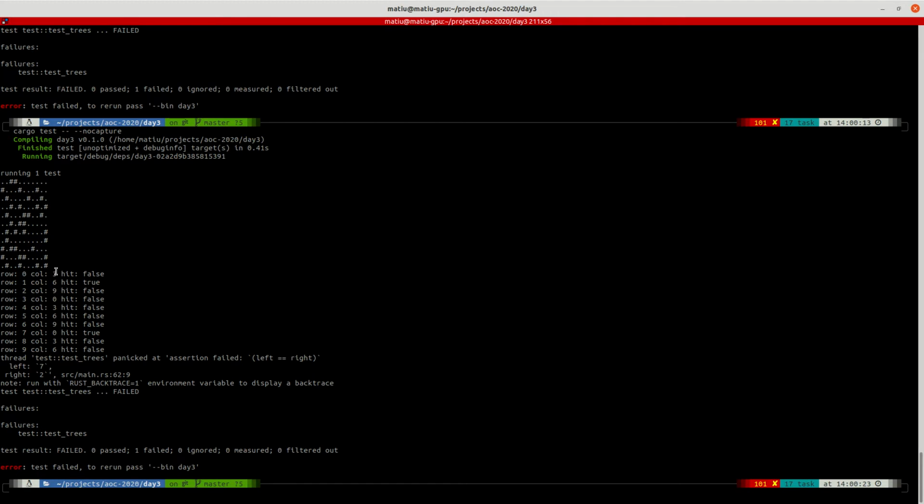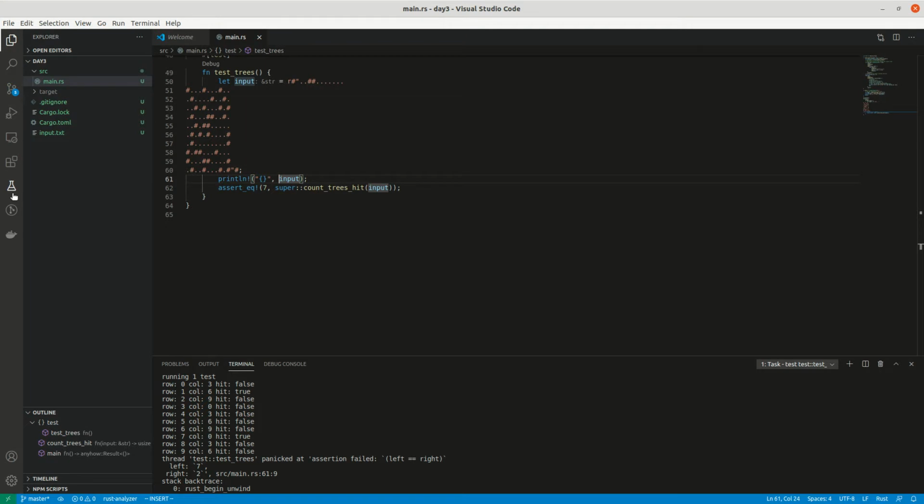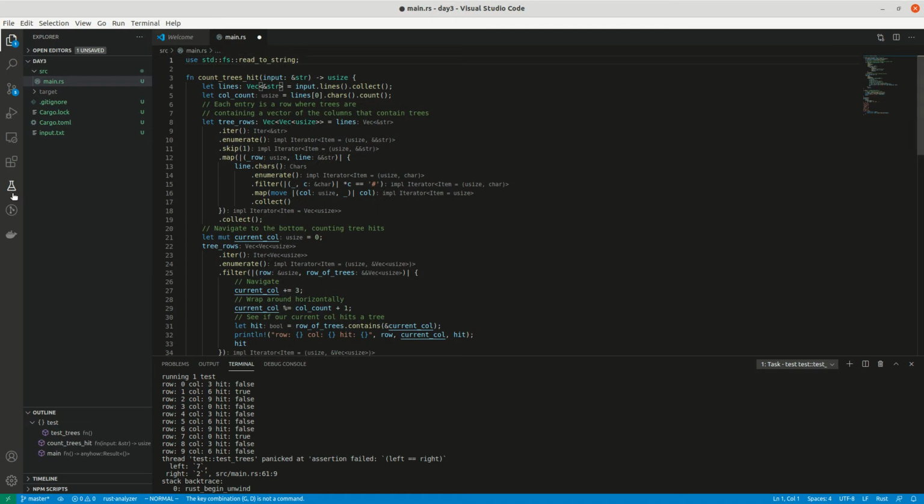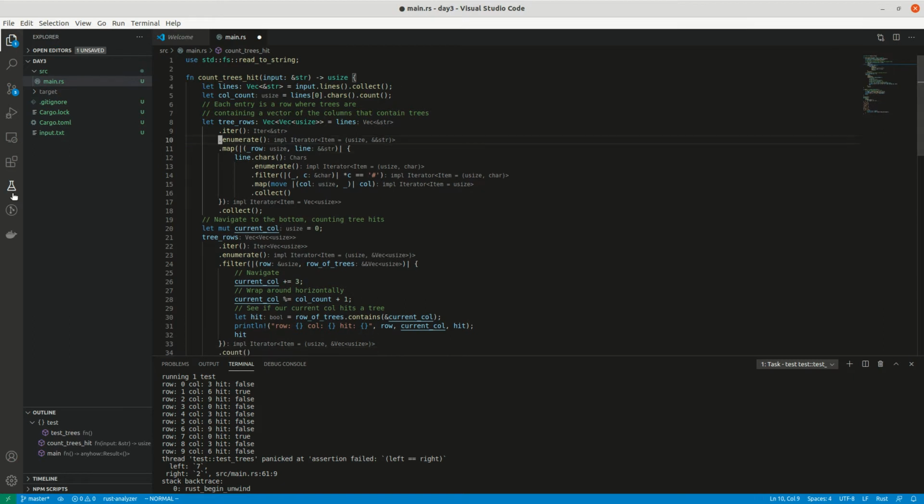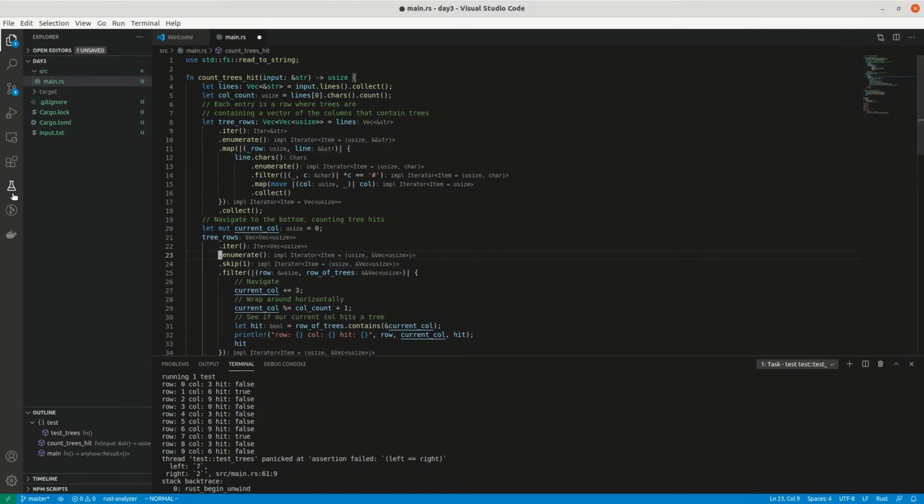So call 0, row 0, call 3, hit false. 0, 1, 2, 3. And it should say row 1. Why is it not saying row 1? Enumerate, skip 1. Alright, so it's going to go 0 and then it's going to say 1. Maybe I'm skipping in the wrong place. Yes, I am. I should be skipping here. This is reading in the lines. This is reading in the rows.